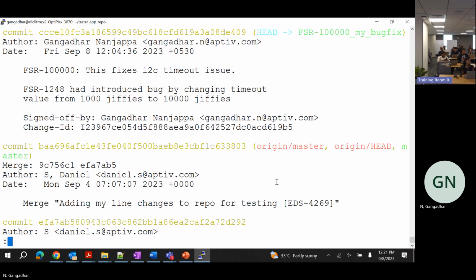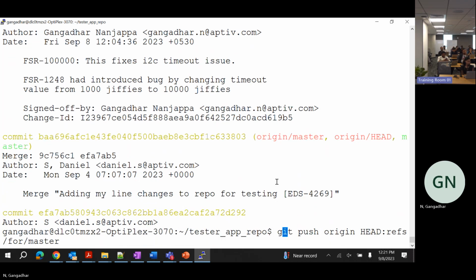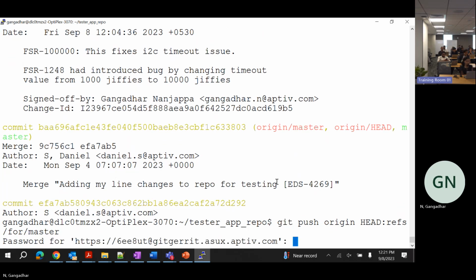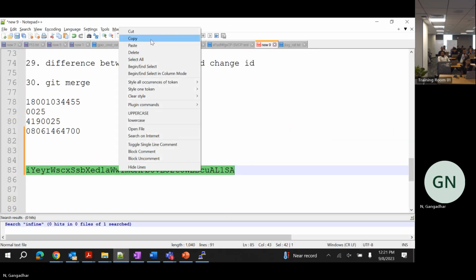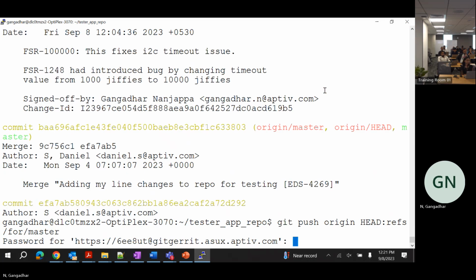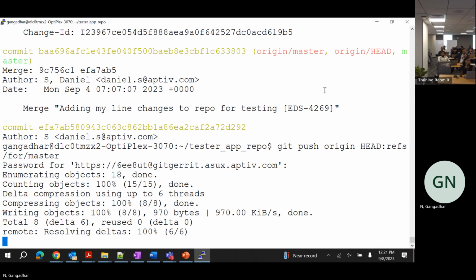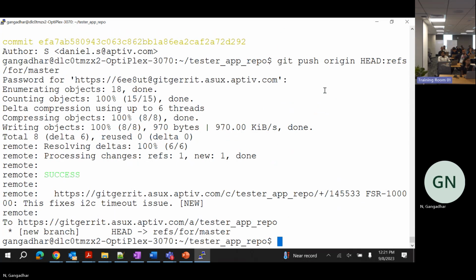Okay, that's fine. Now we will push the changes. This is the command, right? Git push origin HEAD:refs/for/master. Now it is successful. In green color, it is showing successful.